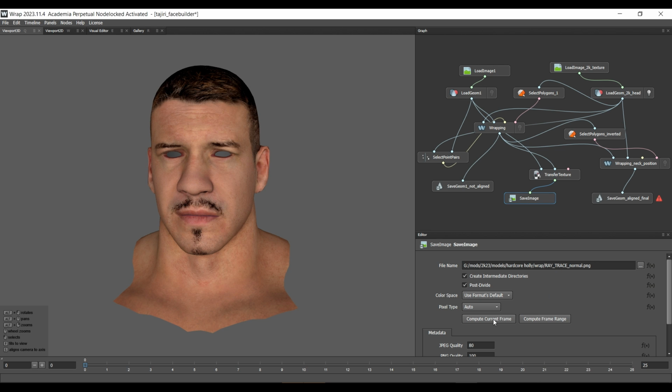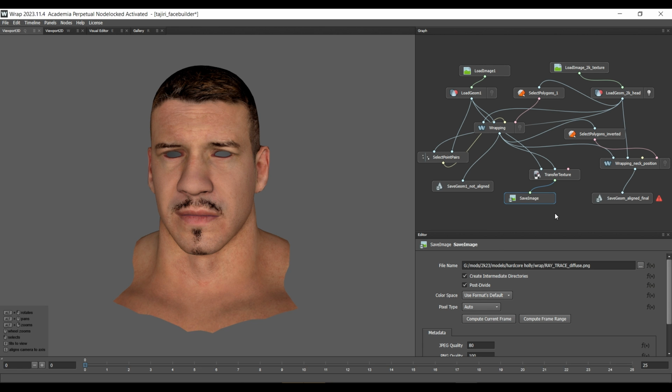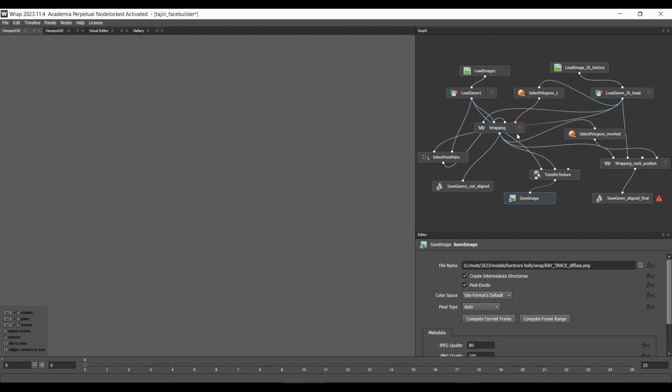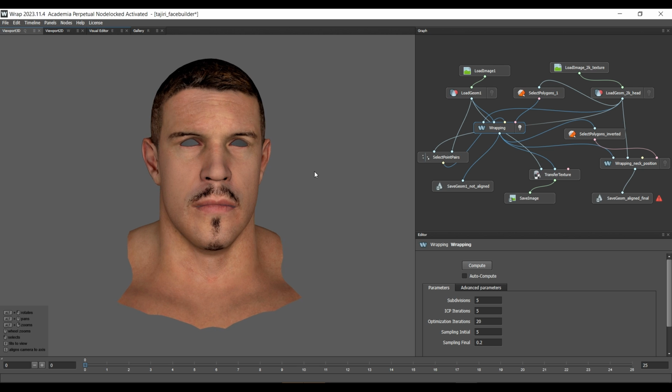And I want to say compute current frame. Okay, so let's double check that we have both the images. You can see we have the diffuse and we have the normal already done. Alright, so if you want to view what the model looks like so far, you can hide those and you can view the wrapping model. Okay, so this is what the shape looks like as is.